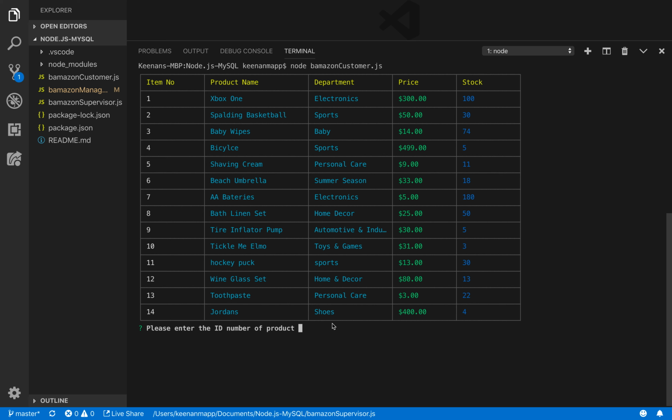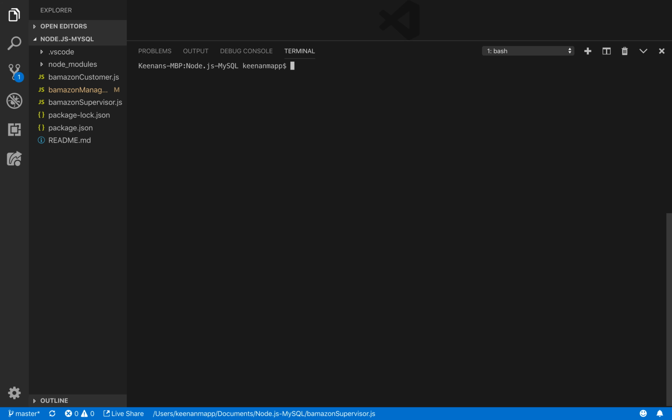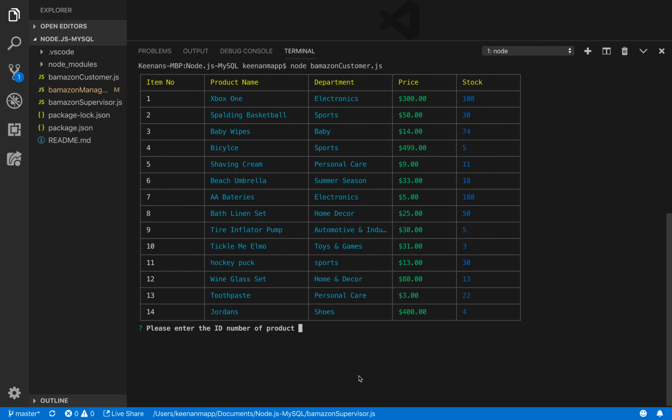So enter the ID number. Let's say I want to buy some Jordans. Item number 14. I like Jordans, right? How many units do I buy? I want 10 pairs, man. Going hard like that. Oh, insufficient quantity. There is only 4 left, so it notifies the user, to which then again, we'll have to run the file again if they wanted to select something different.